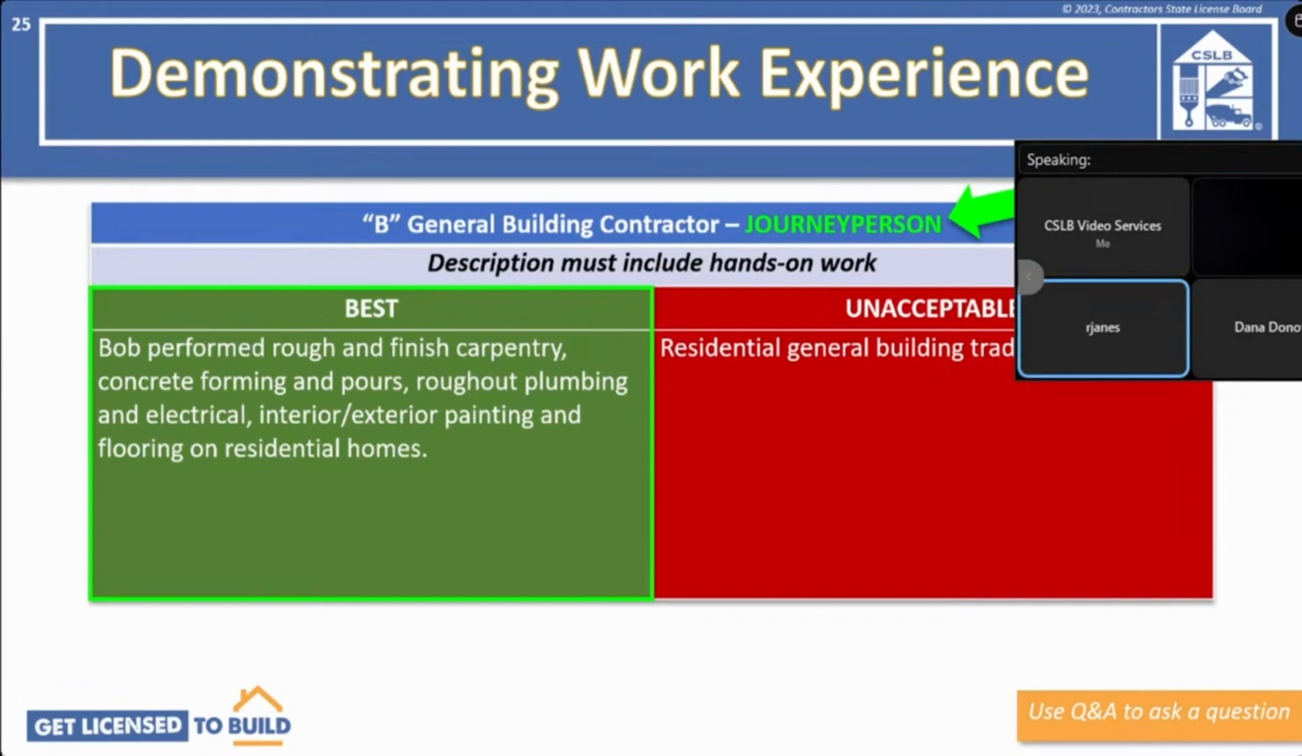The best type of description your certifier would use for journey person experience is to be specific. Journey person experience must include hands-on work like this: Bob performed rough and finish carpentry, concrete forming and pours, rough out plumbing and electrical, interior-exterior painting, and flooring on residential homes. An unacceptable description would be something generic like residential general building trades.